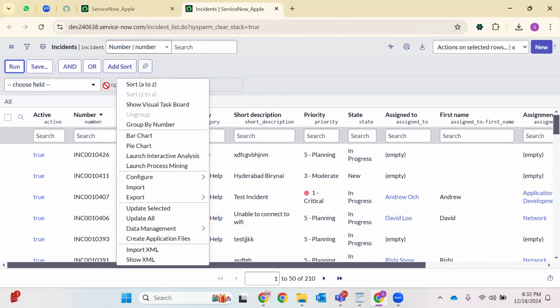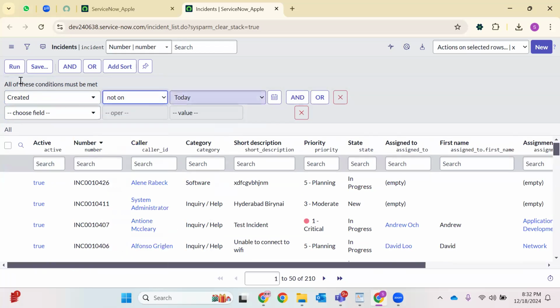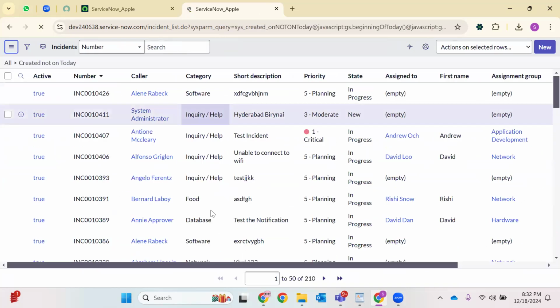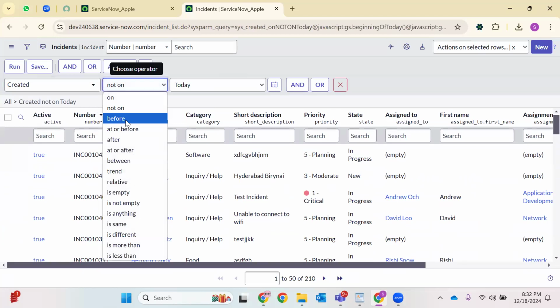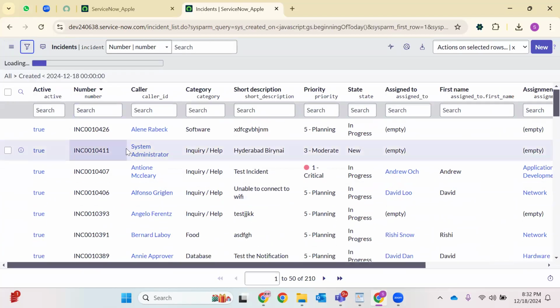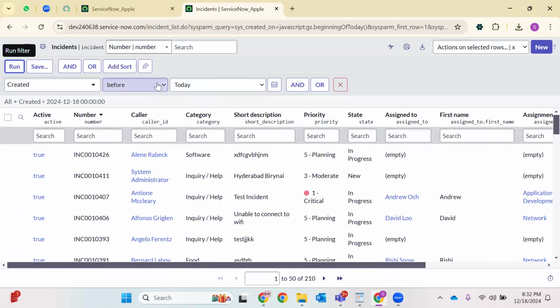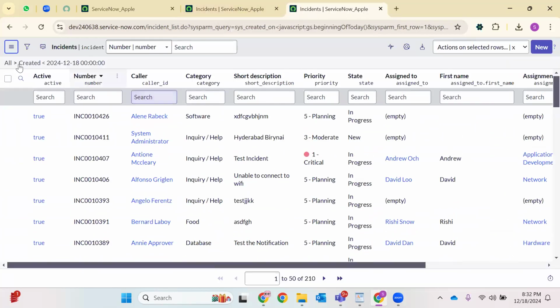The filter conditions are fine, right? Let's say on the created field, I'll just open this. I think we haven't discussed this. So created on today, not on today, which are not created on today, you'll have all the list. Created before today. So you can see all the 210 records because nothing was created today. If you have anything, you can also go and create a new one and see created on today will show you exactly what is created on today.